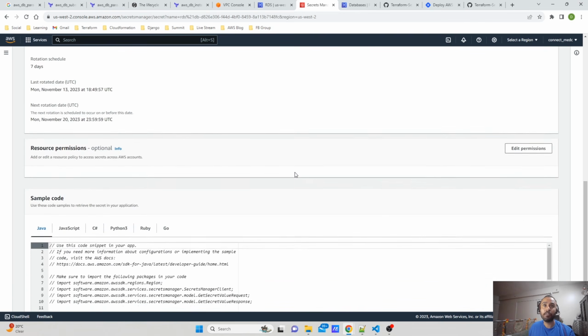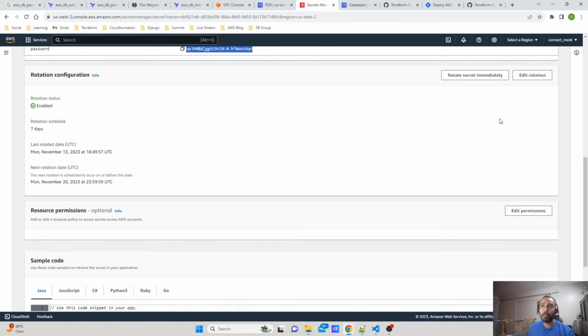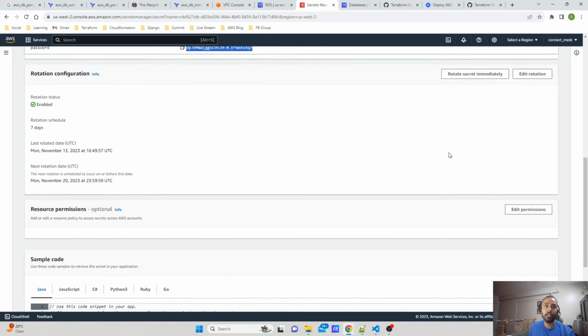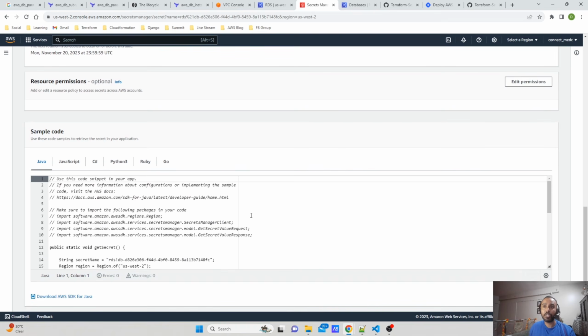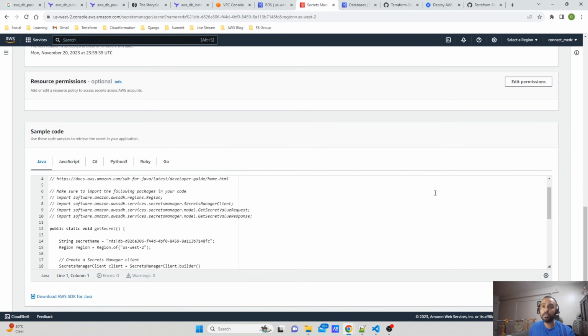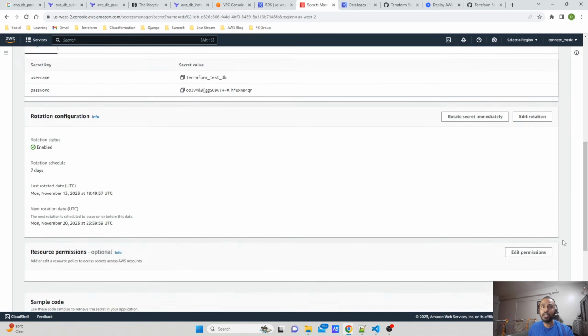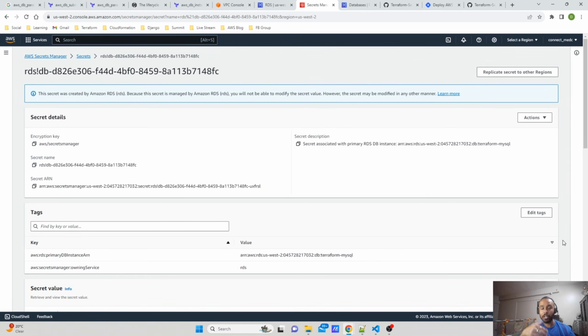And as I was saying, if you want to rotate your password, over here also you have the rotation policy. You can just edit your rotation, and based on that, you can mention what rotation policy you want to set. Apart from that, if you want to fetch the data using code, there are multiple options over here. You can embed this code into your code, that is Java, Python, Ruby, or Go, and you can fetch the secret value for the RDS database while your application is trying to log in to perform some activity on the database.